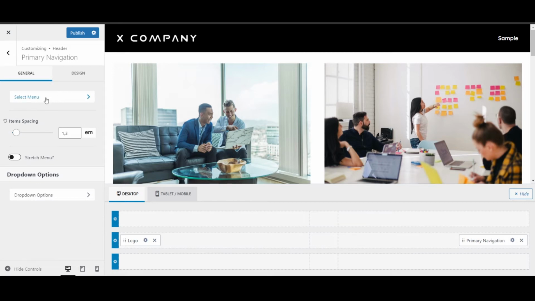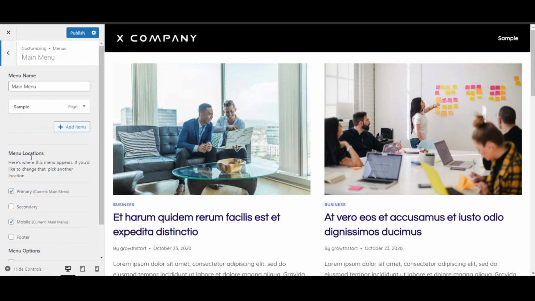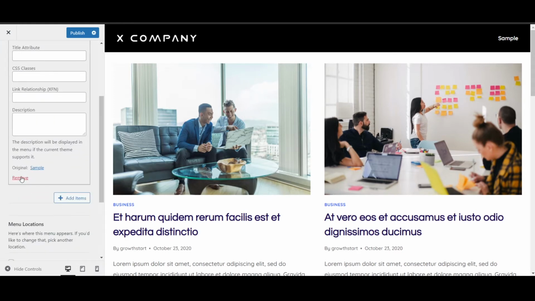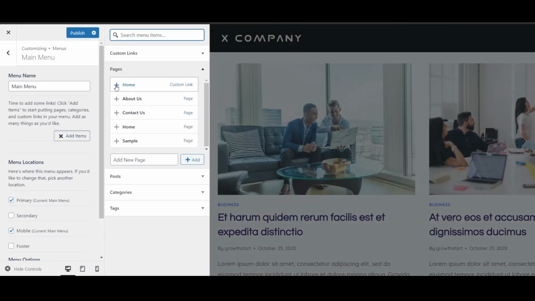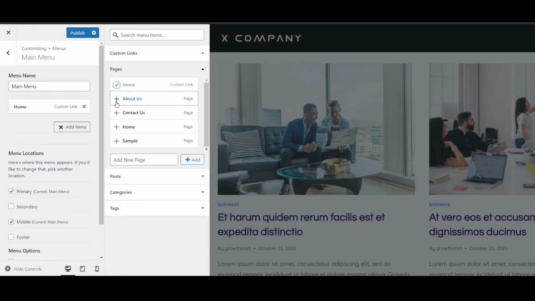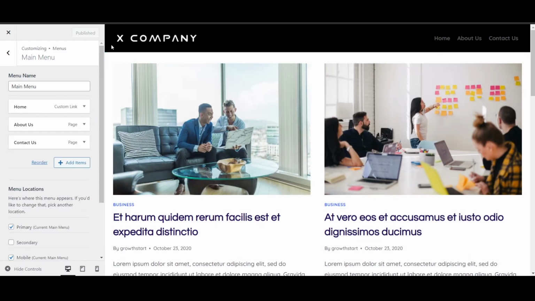Alright, we're heading back to general, and then we'll go select menu. So we want this as our main menu. Normally WordPress has this as a default, but you could create a new menu if there was no menu. So we'll select the main menu and then go edit, and then here we've got our sample page, but we wanted to show our home, about, and contact pages. So we'll click the little drop down arrow on sample and then click on remove. Then we're going to click on add items, and then simply just click this little plus key next to the items that we want. And then we'll click on publish again.